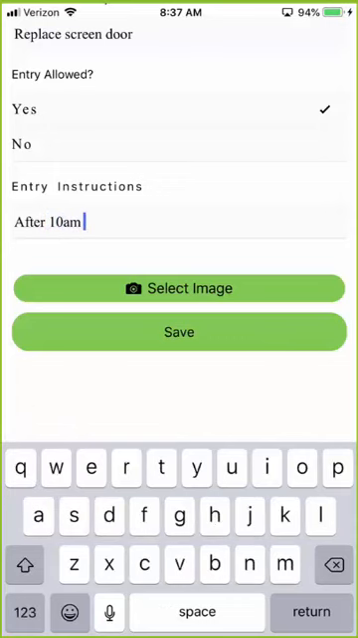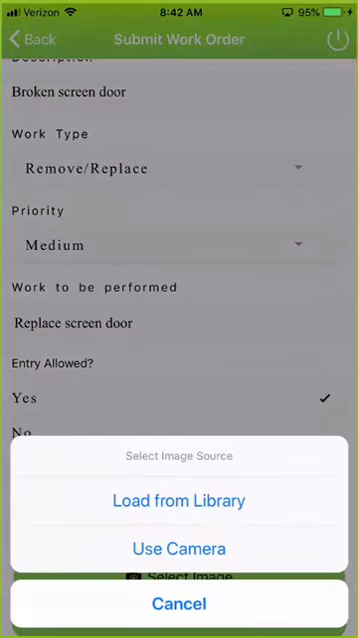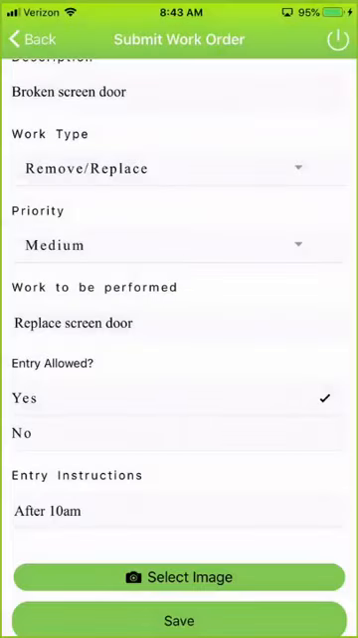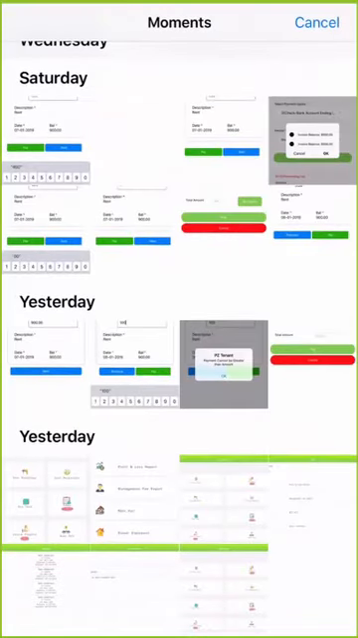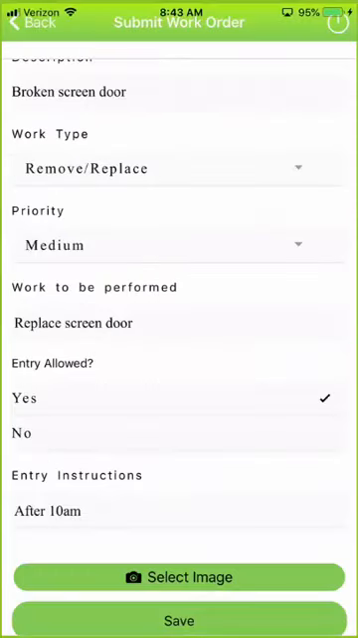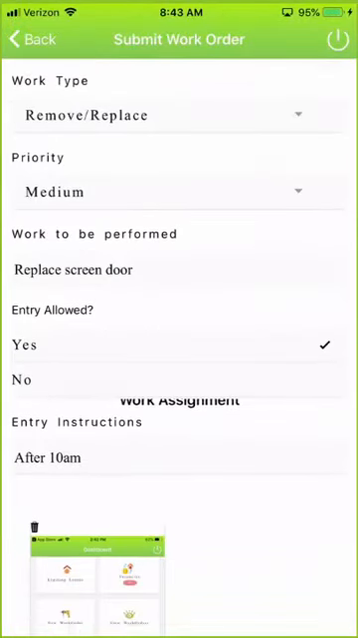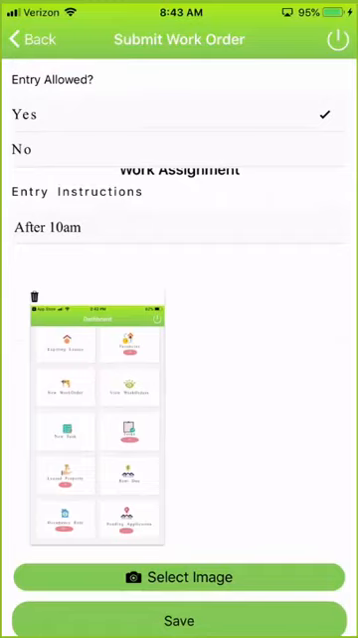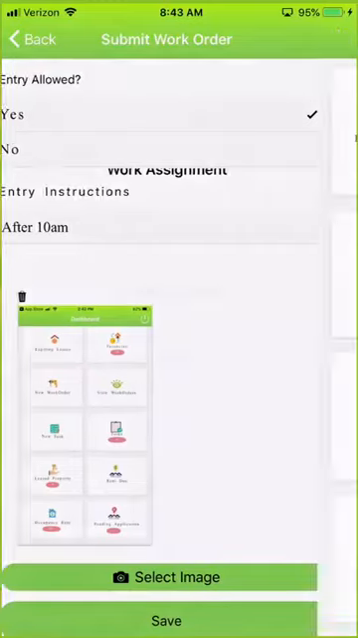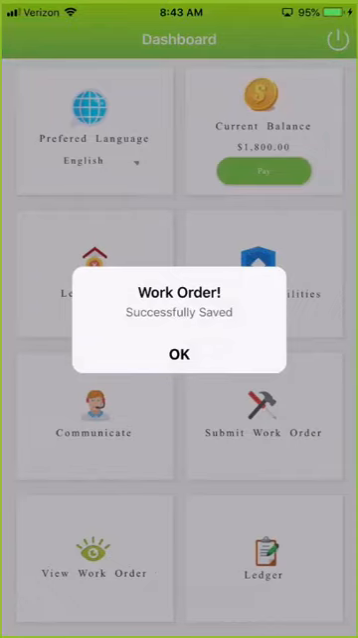If you need to take a picture, you can take a picture with your camera or load from your library. I'll go ahead and load from my library. I took one earlier, just some junk stuff. We'll just pick this one right here. Then it loads up the image. You can take more pictures. You can upload more pictures of the screen door. And hit save. And now the work order was saved successfully.